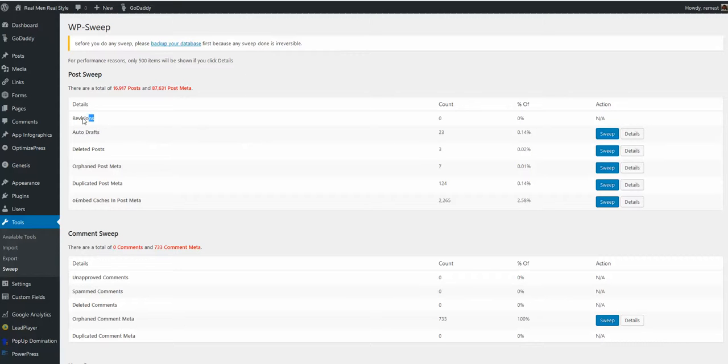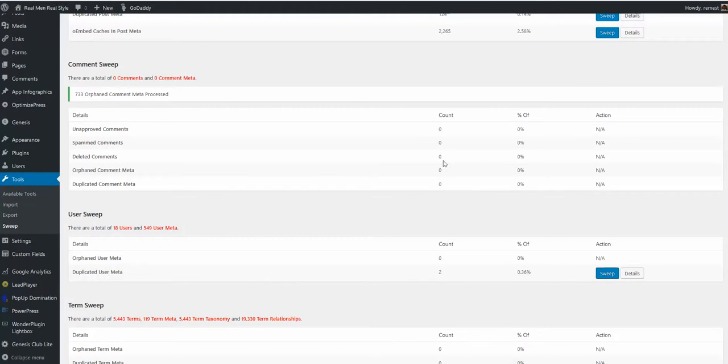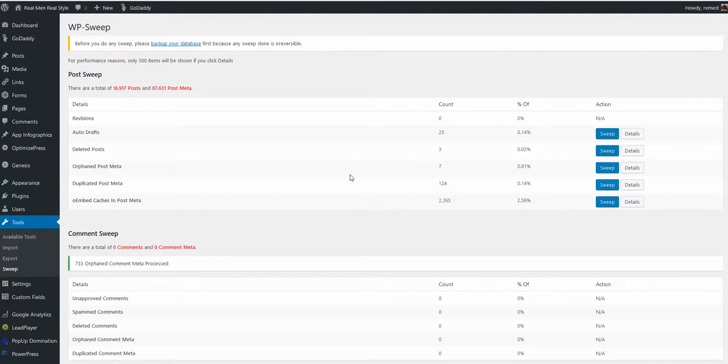Okay, revisions. We don't have revisions because we did clean them before. Auto drafts, deleted posts, orphan post meta. So we have some things that we could sweep. For example, orphaned comment meta. We can sweep that and sweep duplicate user meta, all the things that we don't need and which will actually speed up our database.